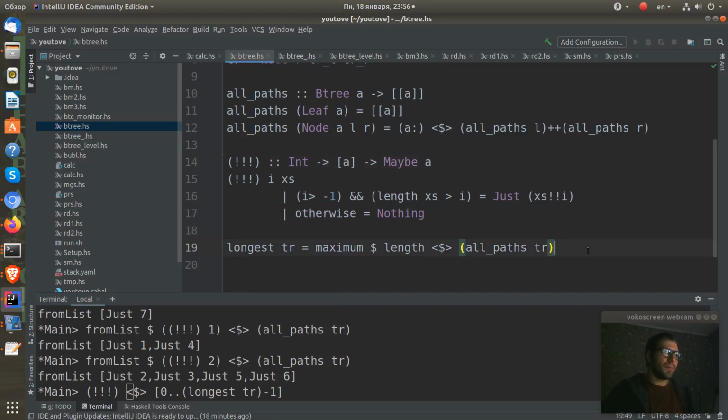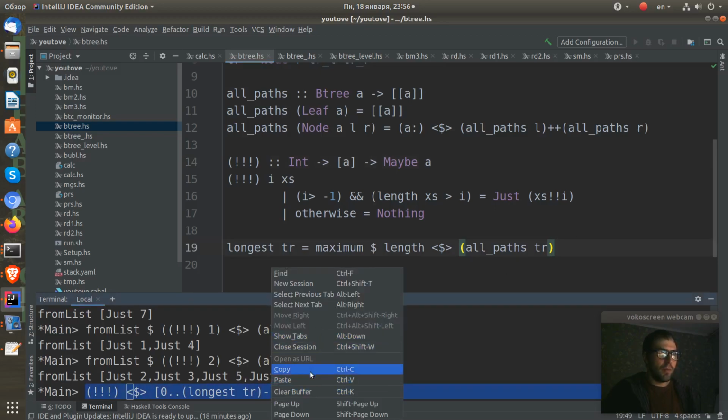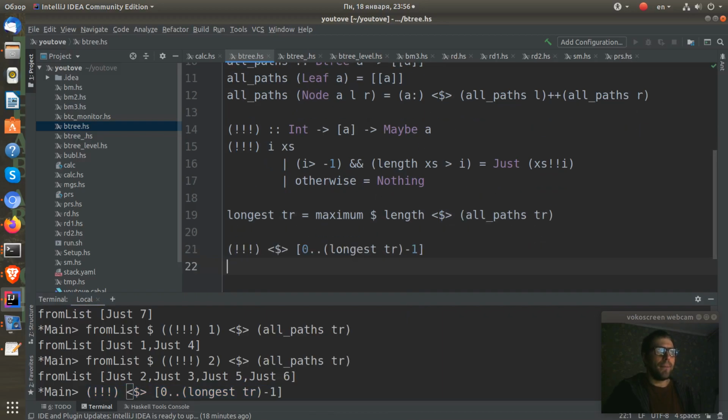So I will copy this code and write it here. Okay, this expression gives me all the functions which I need to apply to all paths. And what will I get? Okay, let's give a name to this function. For example, I will call it test function. It will take a tree on input and produce this thing.